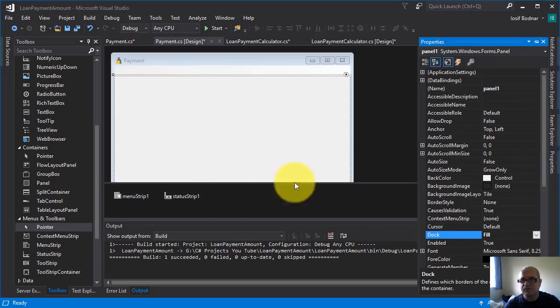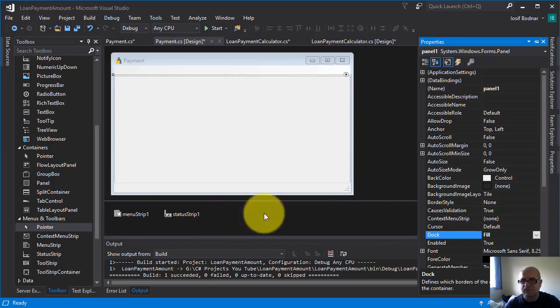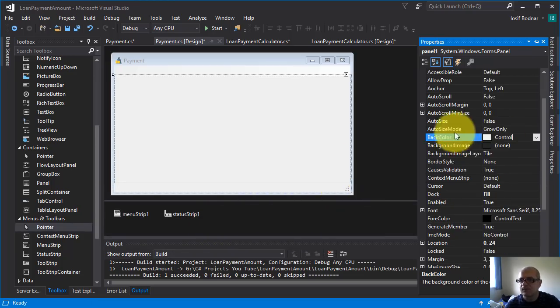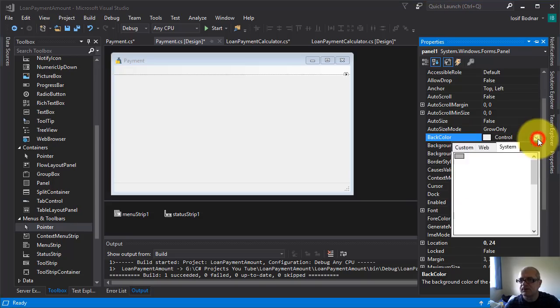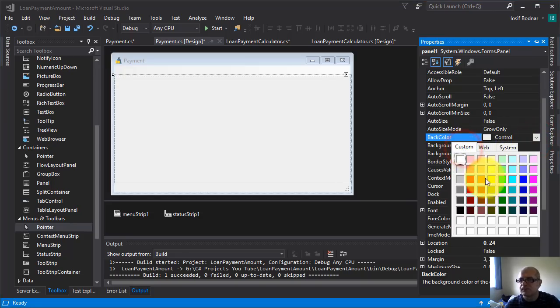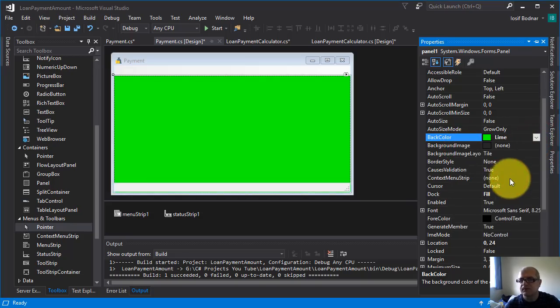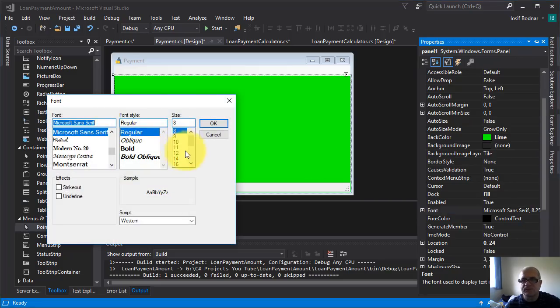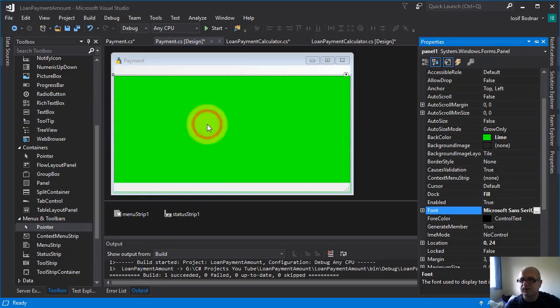This one is going to fill, as you can see, this form. I'm going to set the back color with a green color. The font 11. Okay, that's it.